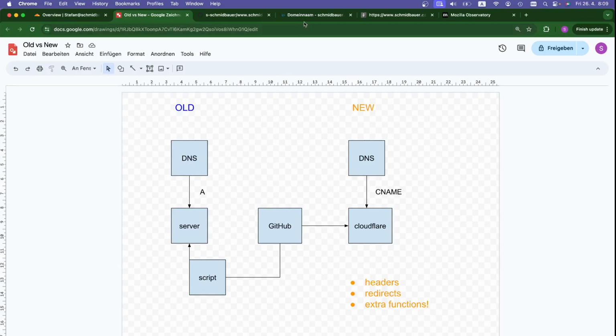And I have, of course, a DNS zone, schmidbauer.cz. I'm going to point that to my server, and that's it. So the server is located in the Czech Republic.